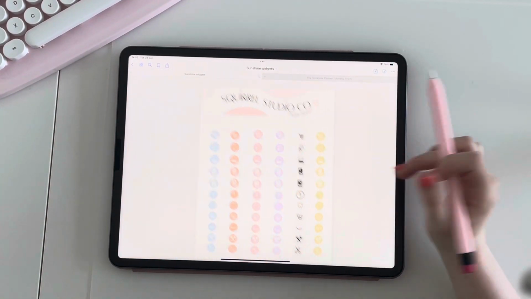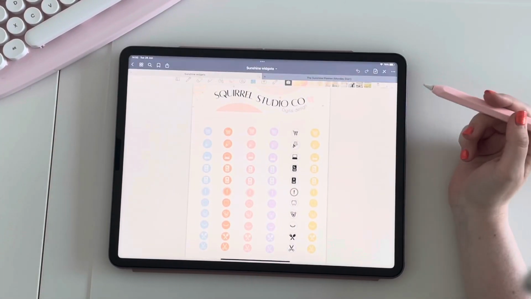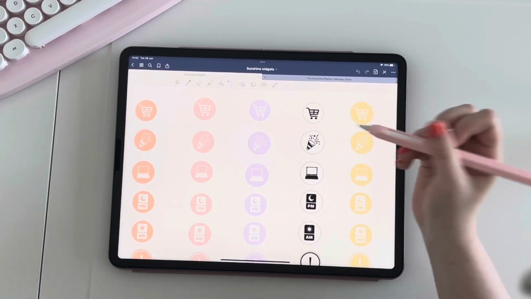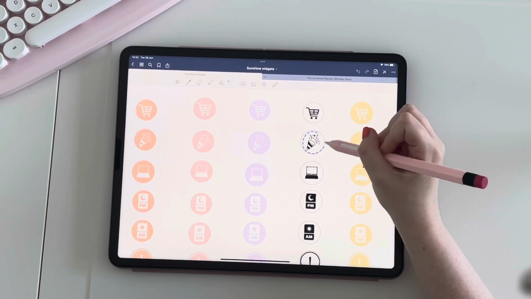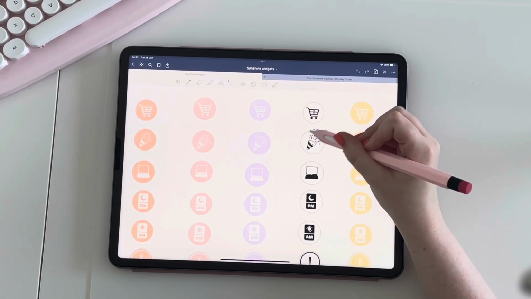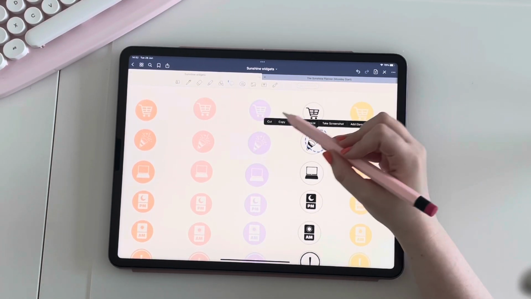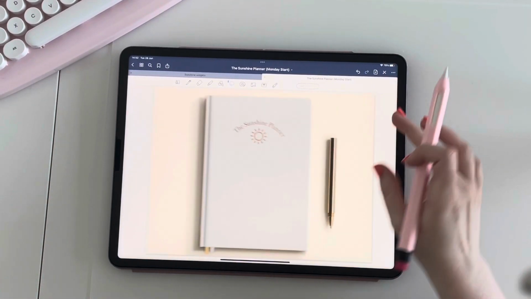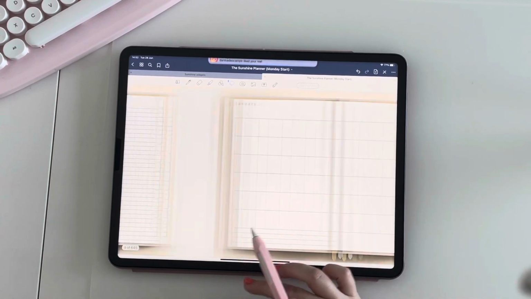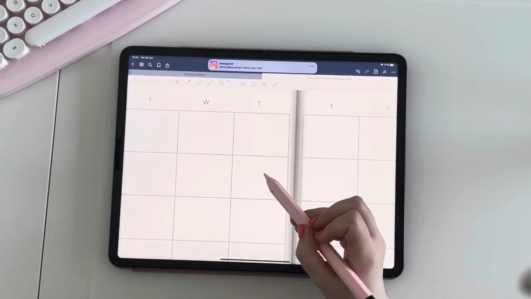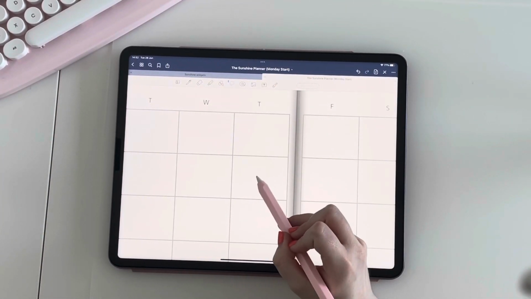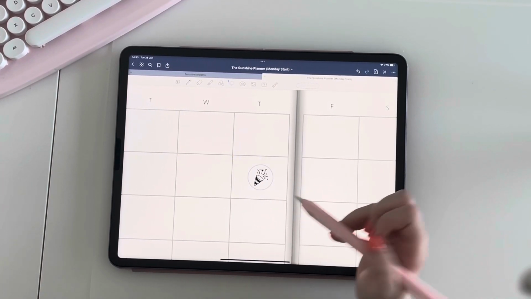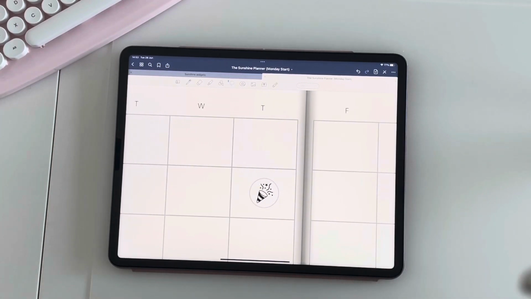Okay, so now let's look at digital stickers. This planner does come with some digital stickers. So using these, what you want to do is grab your lasso tool, circle the sticker, tap it, and then tap copy. You then want to head to wherever it is within your planner that you want to place that sticker, and you want to tap, hold down, tap paste, and then you can resize it to whichever size you want and move it around wherever you want to place it.